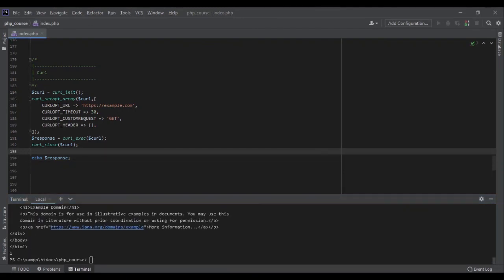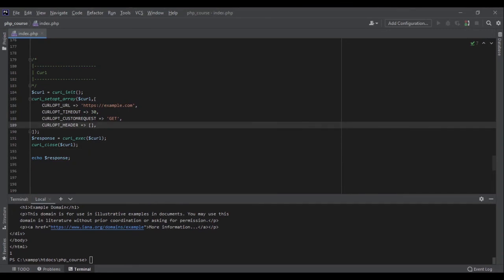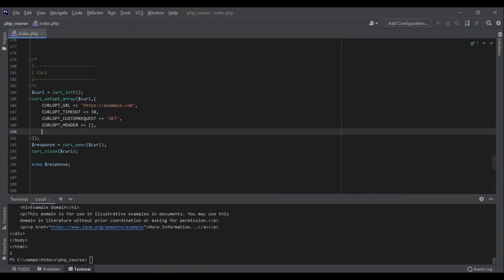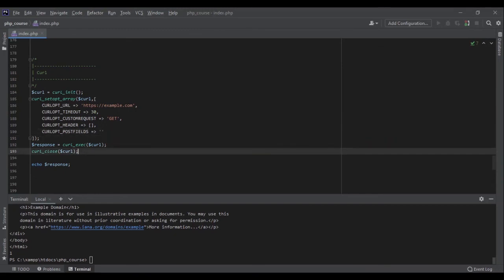Perfect. That's how easy it is to send a request to an API endpoint or a website to get their content. There are other options that I can add, for example, the post fields, CURLOPT_POSTFIELDS, and so many more options. Curl is a very simple but very powerful tool to have in our toolbox. This is the end of this section. Now let's go to the next one.